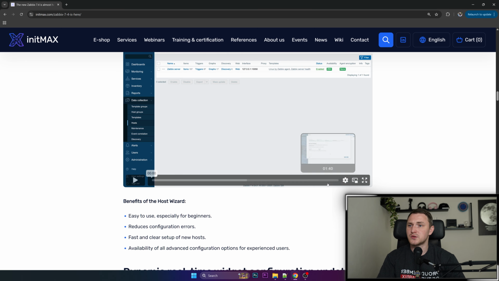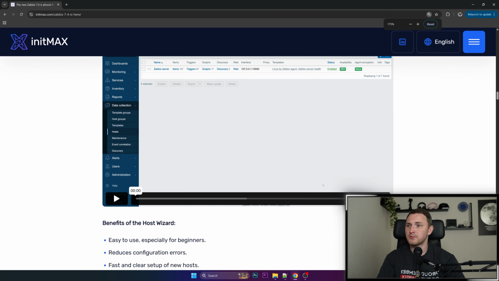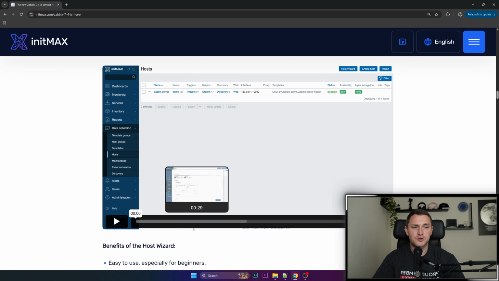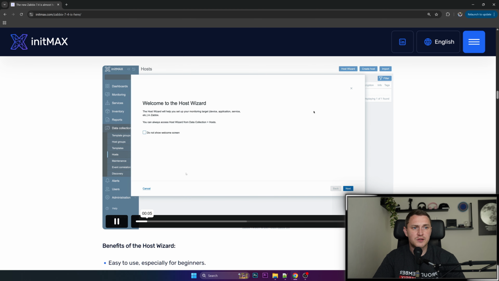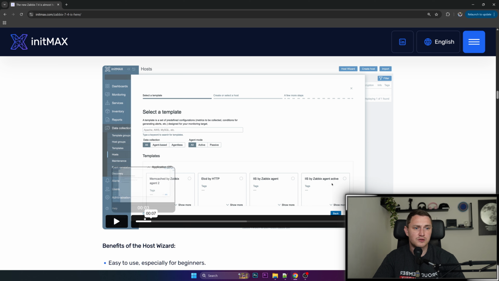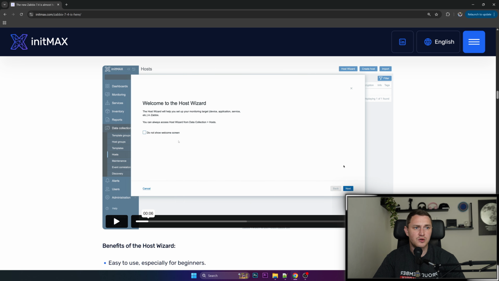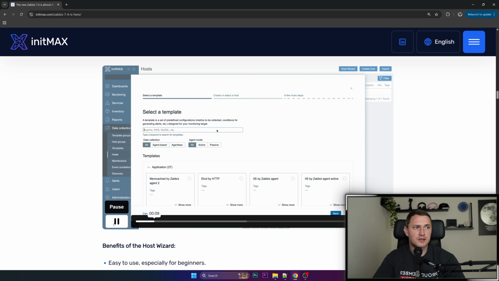Let me try to zoom in again a little bit just to make sure that you guys can see everything. Yeah, should be good. So if we play it, so host wizard, it's an additional button. Welcome to the host wizard. Yeah, you can turn off the welcome screen if you don't want to see it anymore. Then you click next, and we're selecting the template.